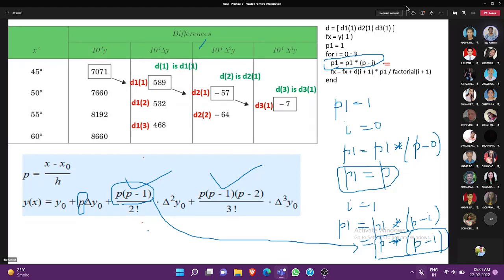Otherwise, the logic is not going to be built within you. You will not develop logic in you; only when you do it by yourself will you develop logic. I am telling you this is the logic, so at least I have to take pains to make you understand how this logic will work for this formula.